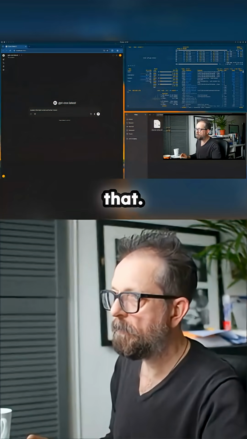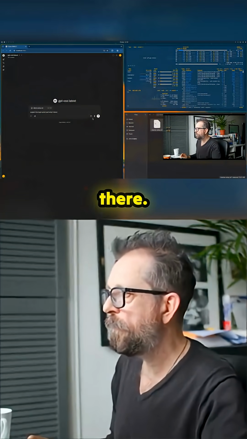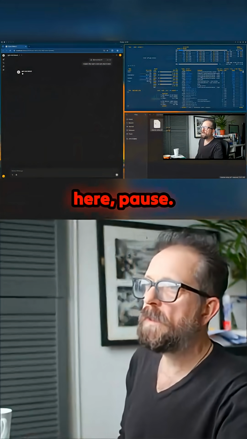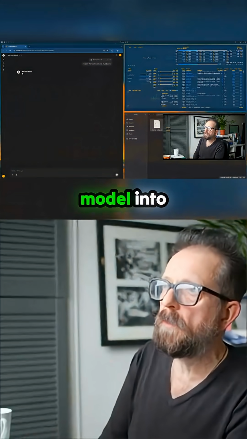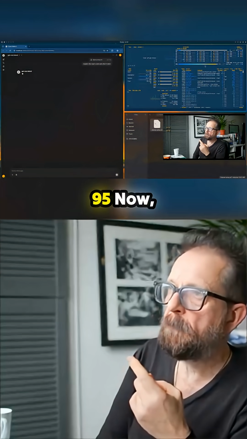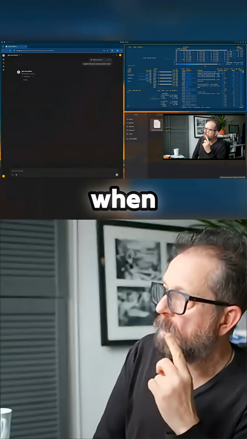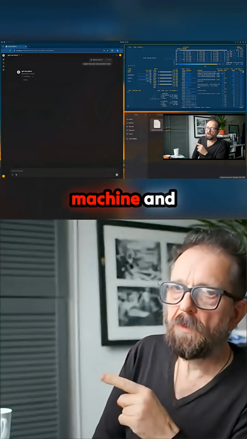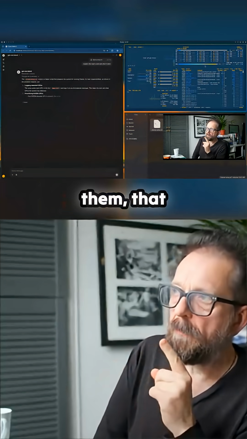Let's just grab that, pop that over there, and then see it. Now over here, pause, it's going to load the model into memory. There it goes. 51%, 95%. Now, when you do this on an AMD machine and it does ROCm, that won't show there.